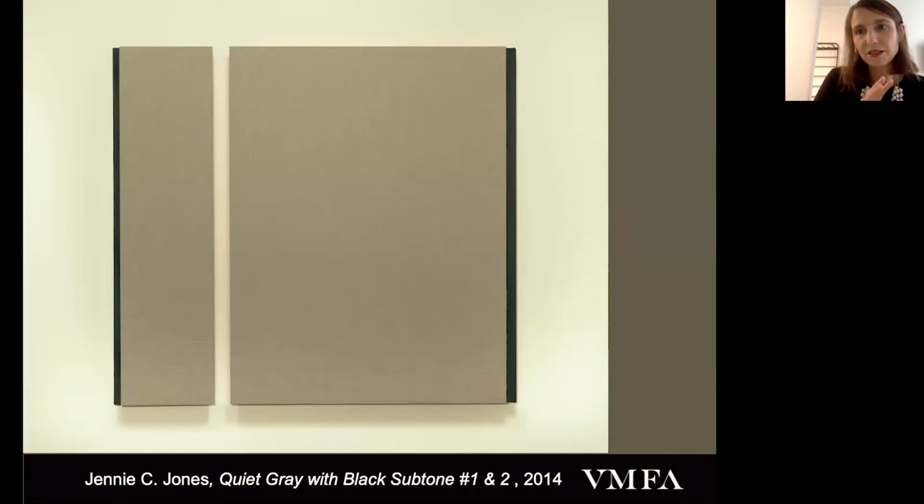And so there's this sound element paired with this object, this painting. Well, I'm not exactly sure what we could call it. It is a painting and it's a sculpture at the same time.